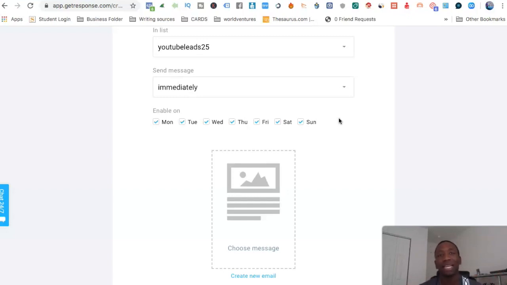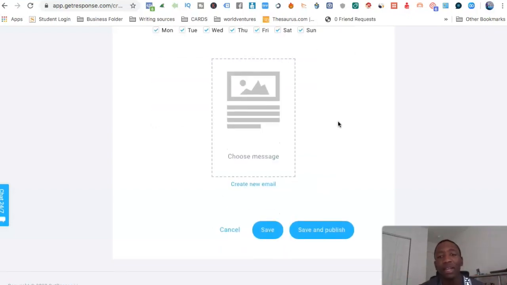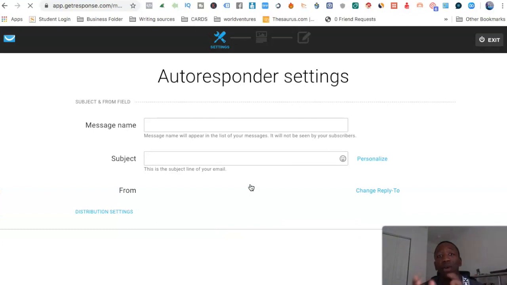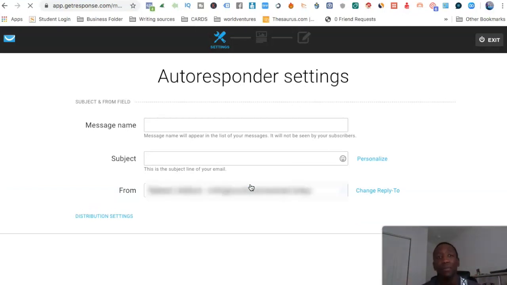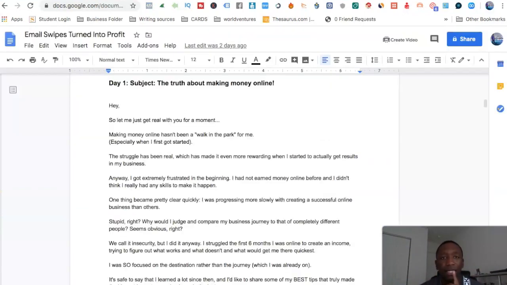So at any time somebody opts in, your stuff is going out and you don't have anything to worry about. Okay. All right. So now when you get down here, what you want to do is create a new email. Now, I already have one of my Google Docs open on an email campaign that I've used and continue to use on certain campaigns. It's over here.